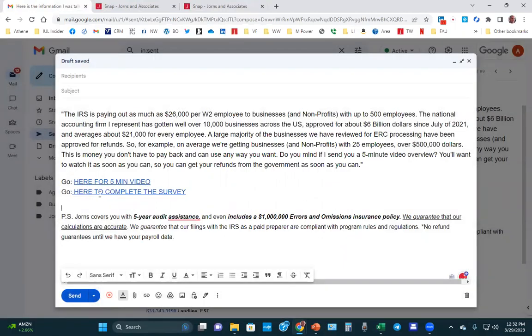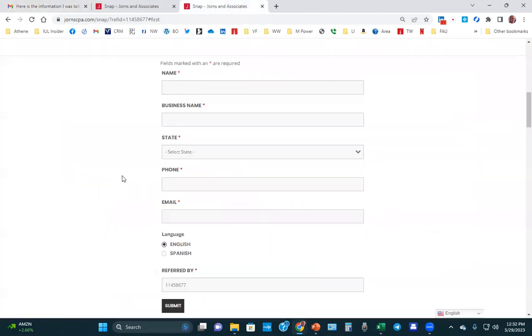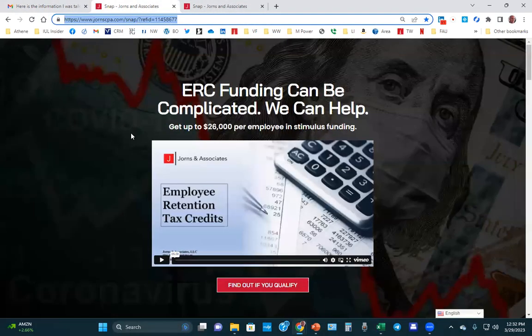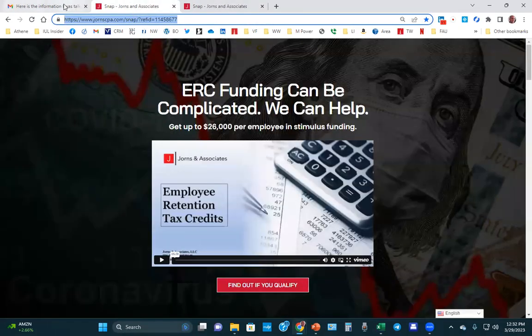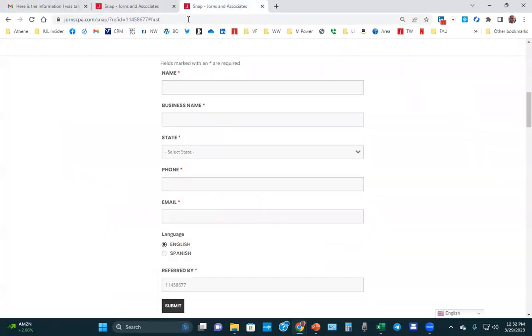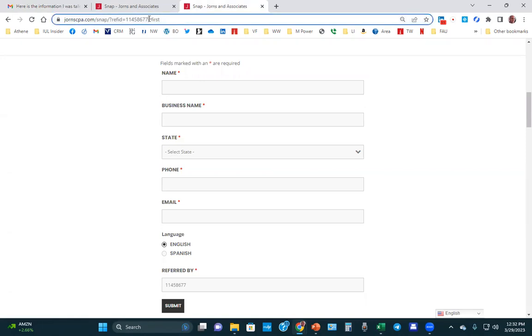Second one, complete the survey, because maybe they watched the video already and they just want to go to the survey page. It's on the same one, but you have the ability for it to just go right to that survey page instead of going here. So what you do, the easiest thing to do after you've copied that, is put the pound sign and type in the word first, pound first.